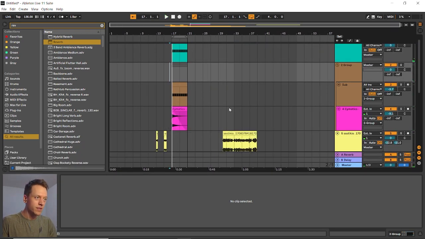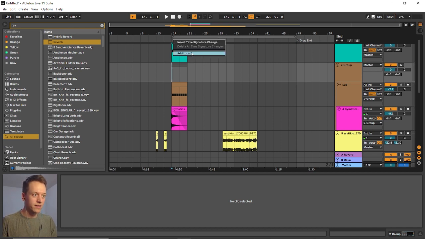Let's keep going. So our whole drop is going to last 32 bars. So let's see, 8, 16. So it's going to go to here. So let's add a locator to indicate where the drop ends and where it starts.